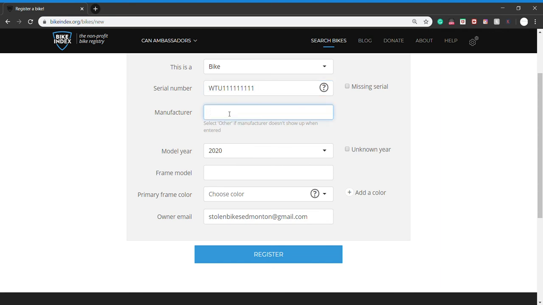Next step will be our manufacturer. So we'll just use something like a Trek. We'll get a drop down if there's multiples. We'll pick the one we're looking for. We'll say our bike is a 2018 model, and we'll say it's a Farley 7.